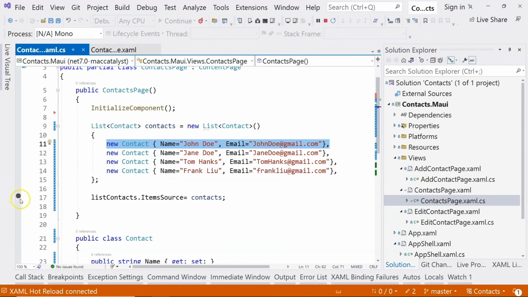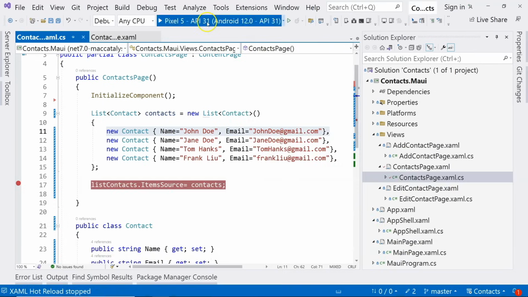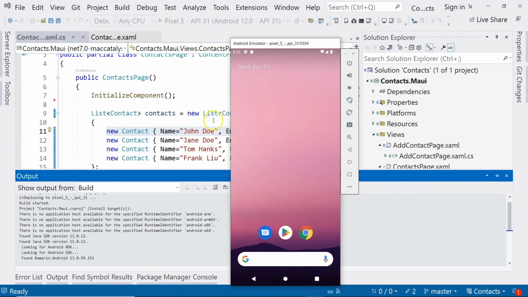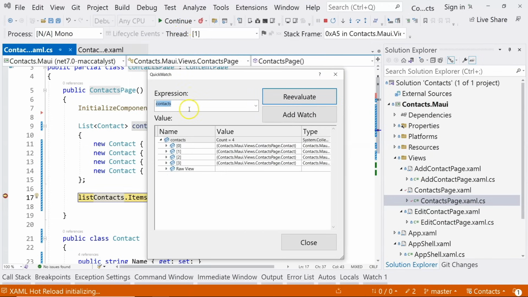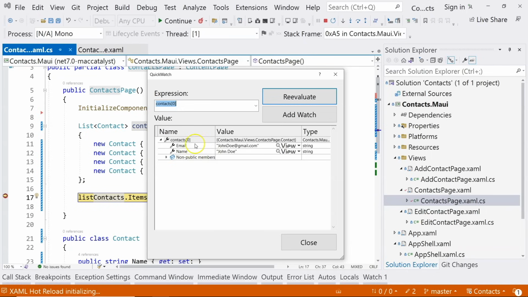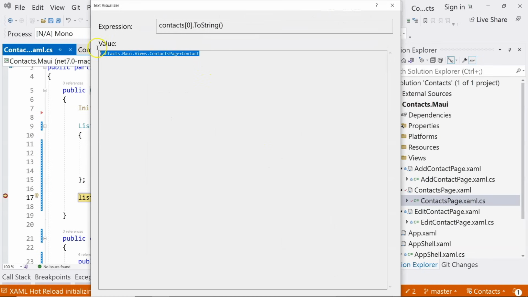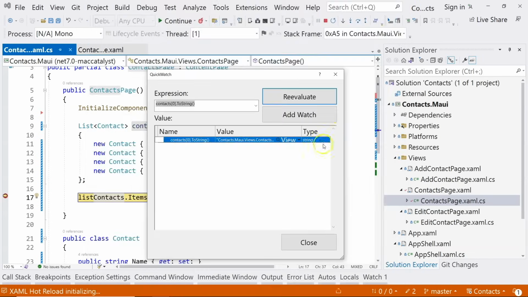So for example, if I set a breakpoint over here, and then I stop it and run it again and trigger the breakpoint, you will see what I mean. Okay, so we have these contacts. Let's do a quick watch, and if I take the first one, which is 0 in the index, we can see that we have the first one, which is Zhangdong. And then if I do a toString, let's see what the value is. You can see that the value is exactly the one that is being displayed in that list. So this is what I mean.